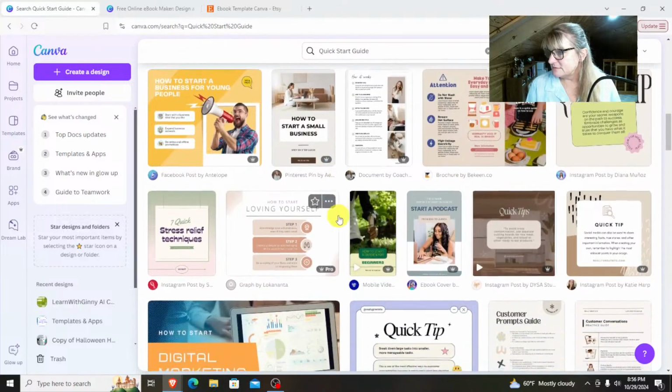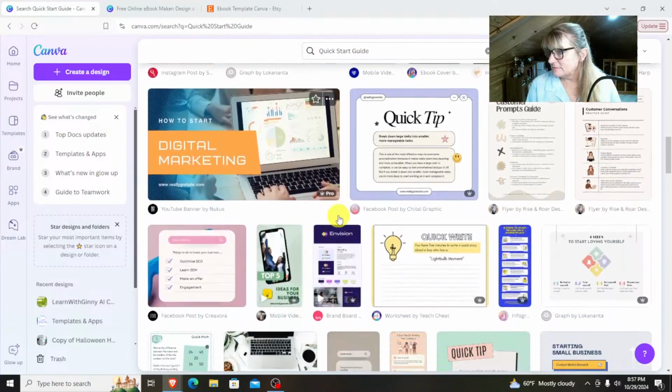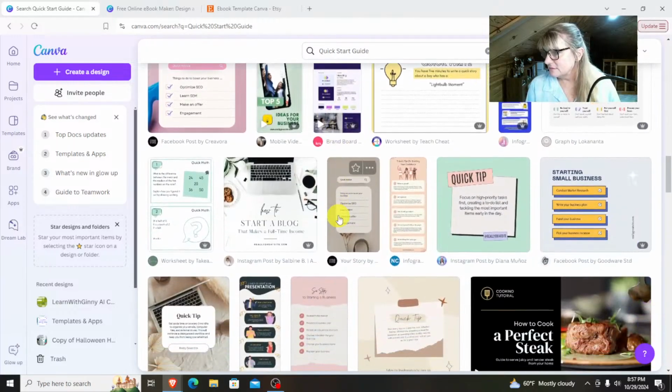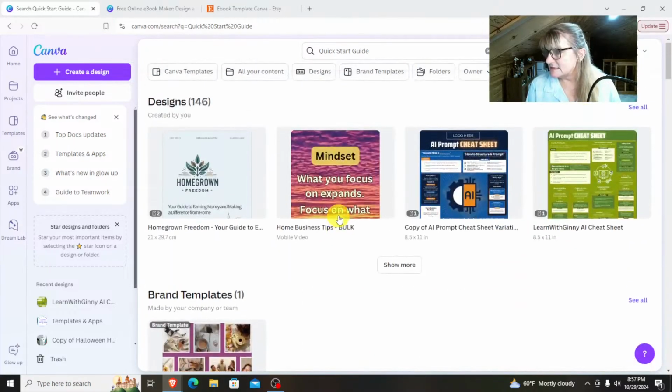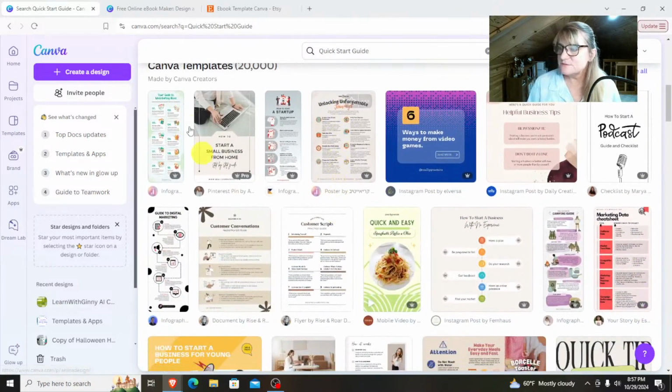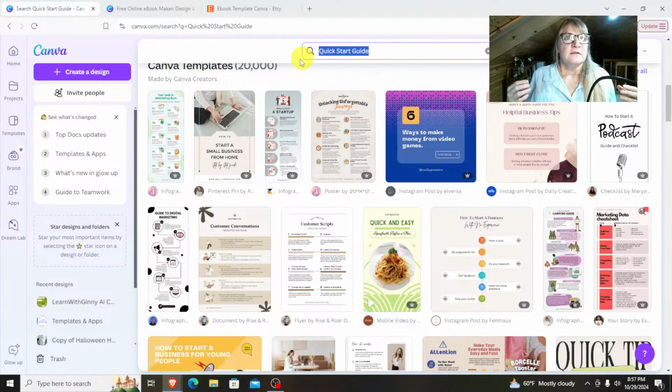But yeah, quick tips, quick start guides. So you just find a template that works for you. A quick start guide would be like 5 steps to starting your first online business, or 5 steps to losing the belly fat. Whatever it is that you do, you could do that. Just a quick start guide.